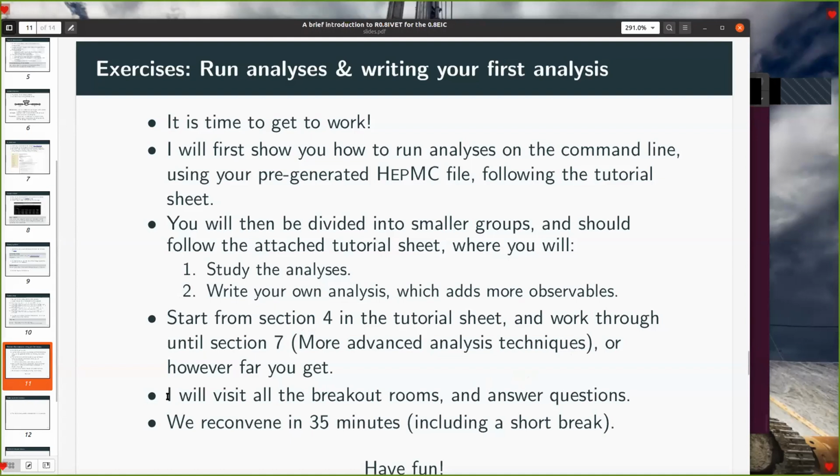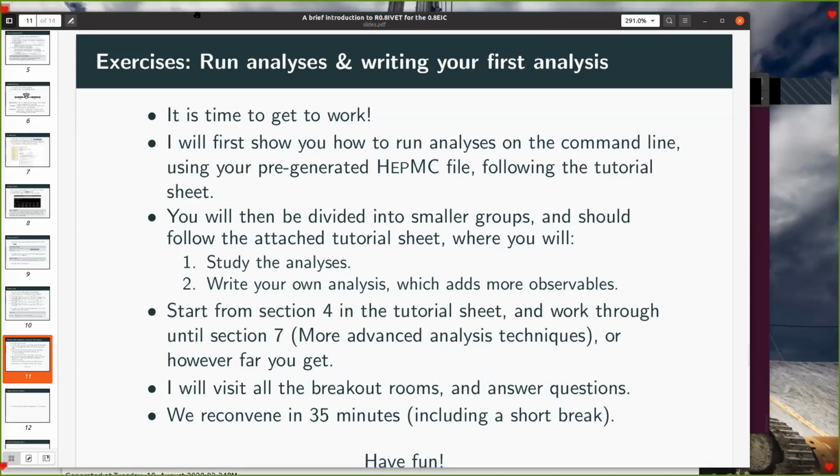So while we work, I will visit all the breakout rooms and I will answer questions that you may have. And you will be given 35 minutes for this initial task. And if you need a short bathroom break or something similar, please take it during the 35 minutes. But before I start the groups, I want to take the opportunity to ask if anyone has any questions at this point, because I have not been able to follow the chat.